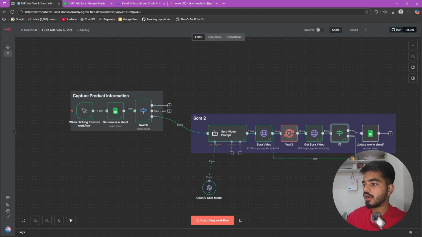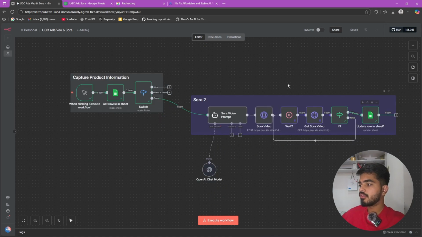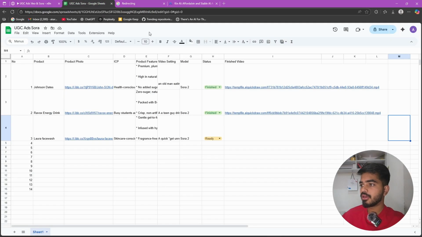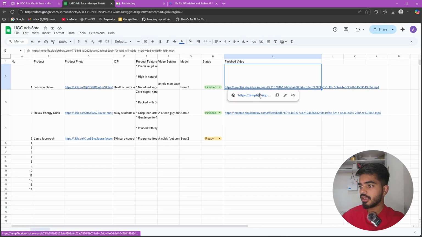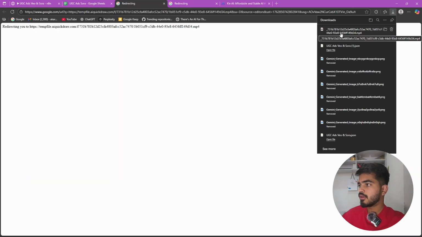It will take around 1 to 2 minutes. As you can see, the workflow has been completed. Let me check my Google Sheets. As you can see, the links have been generated over here, and I am downloading the video from here.